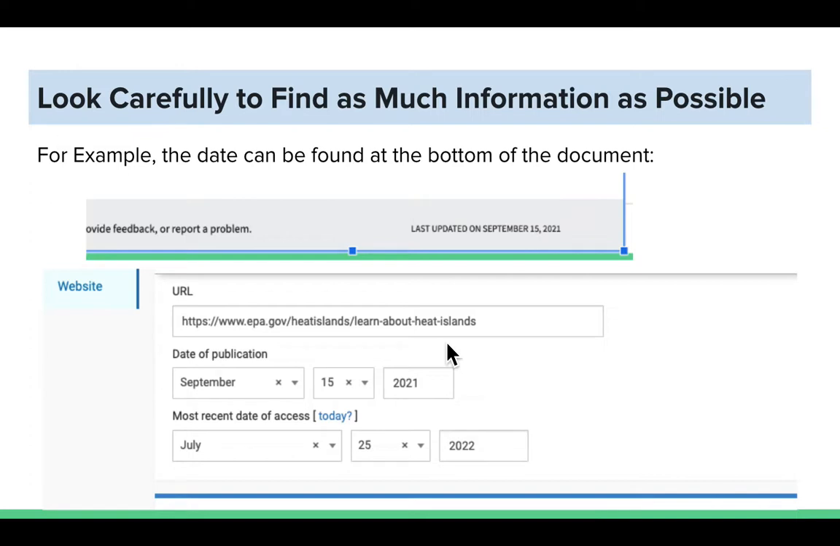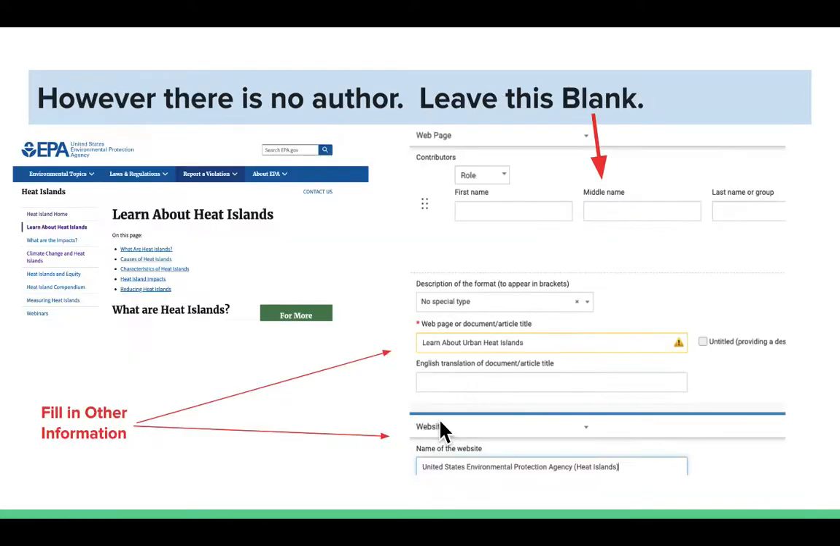So you're going to fill in as much information as you can into the website. So starting with the URL, but the date of the publication, you can see when I most recently accessed it, and you're going to fill in as much of the information as you can. Now, this does not have an author, so I'm not even going to fill in author, okay? But what I am going to do is look at the web page title, okay?